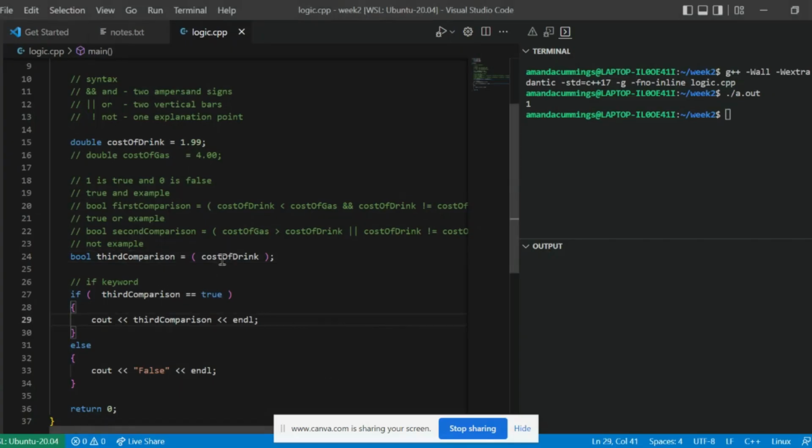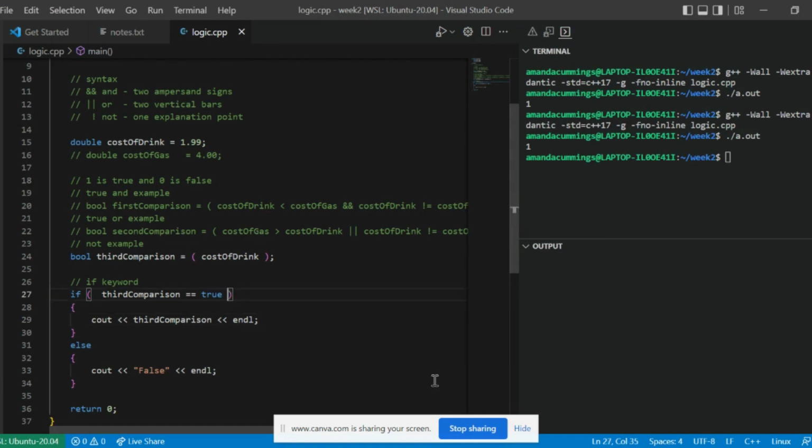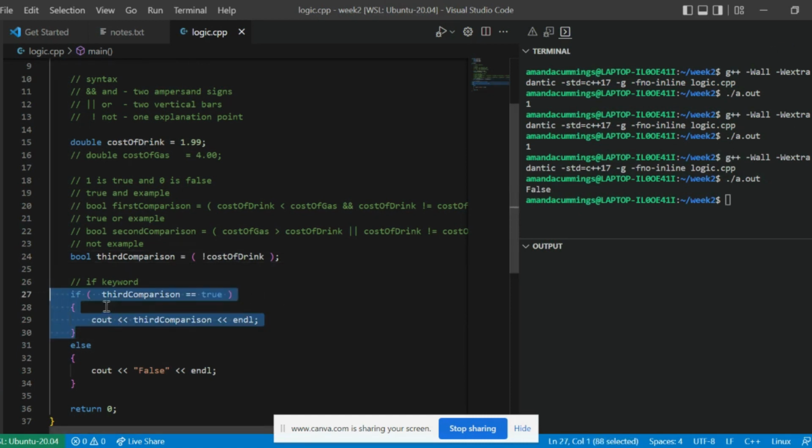Because the cost of drink is assigned $1.99, it's not assigned anything else. Therefore, the result is going to be true. So if we run the program, true. However, if we went and negated it, it would result in false. And again, it's not showing the 0 here because this if statement is not true. Therefore, it's displaying the false.